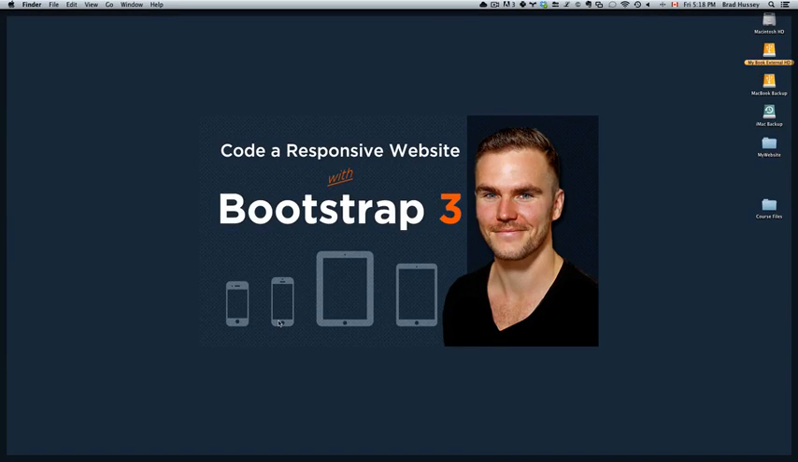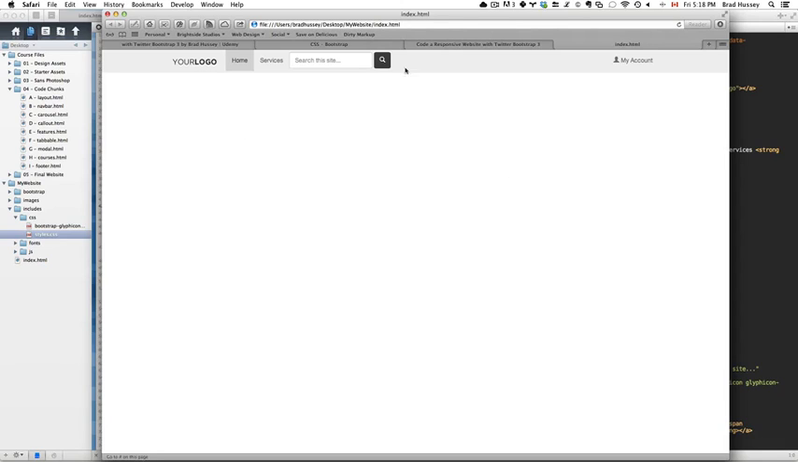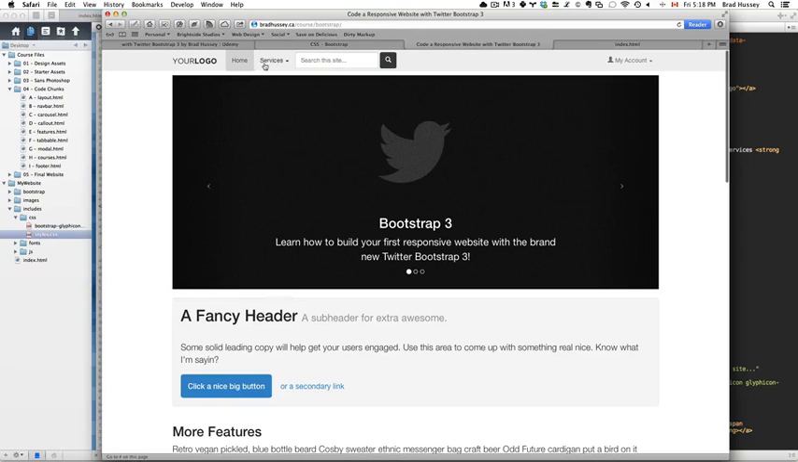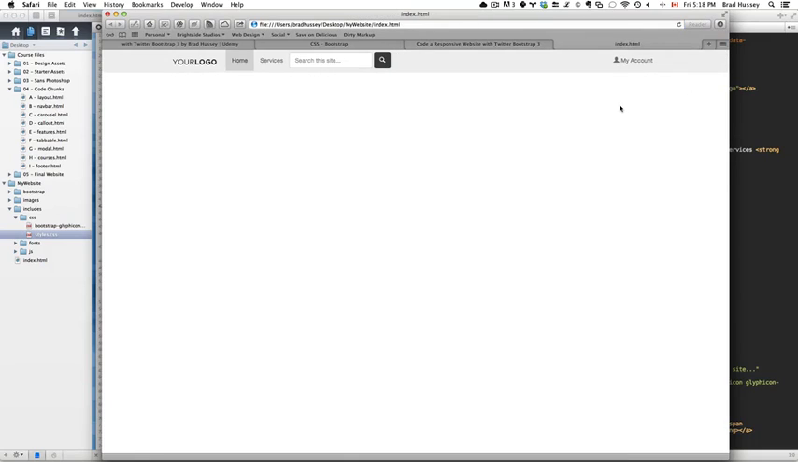In the previous lecture, we coded the navigation bar and the content within it, the navigation items, the form, and the glyph icons, including the button. However, we left out the dropdown menus in the services and my account tabs. So that's what we're going to do in this lecture.